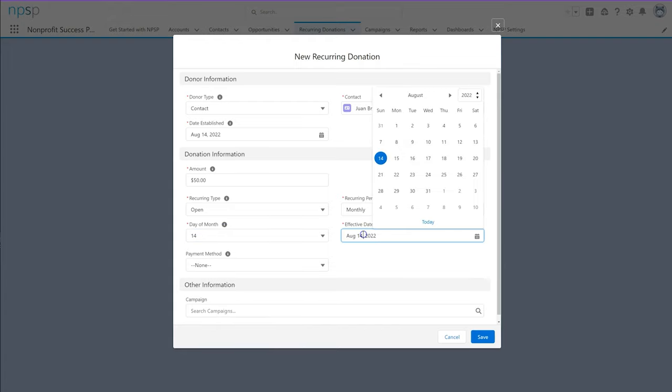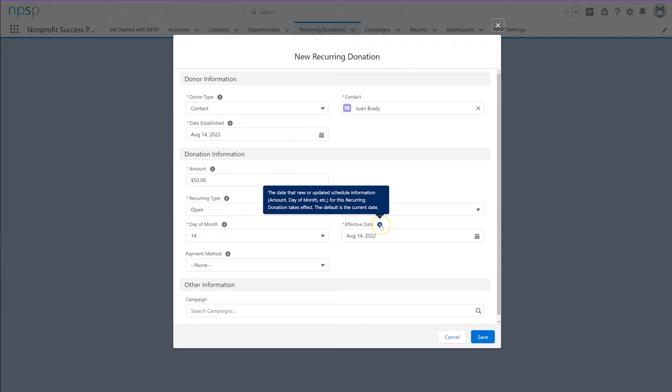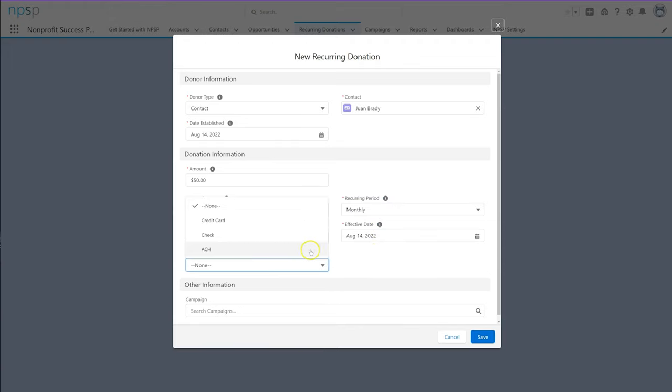We can also record the date the recurring gift was established and any effective date. This is the date of the most recent change in schedule or amount. Finally, we can add a payment method or primary campaign source that will apply to all future installments. Our admin can add other fields we need as well.